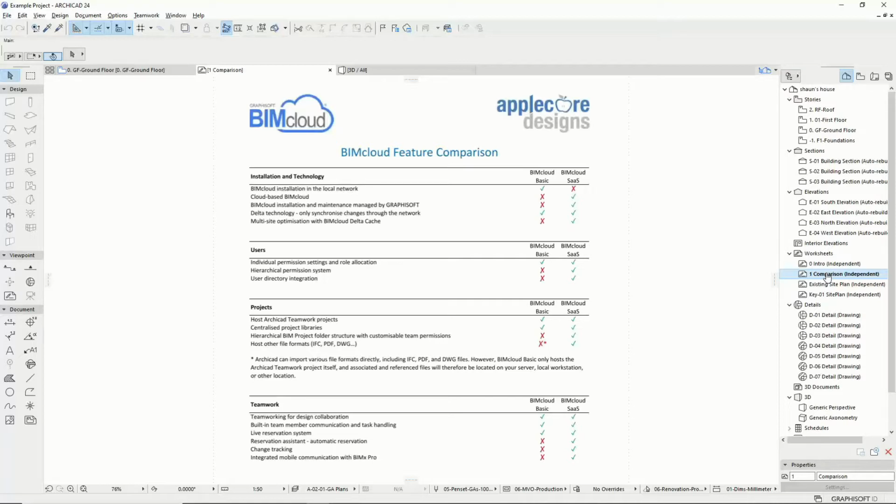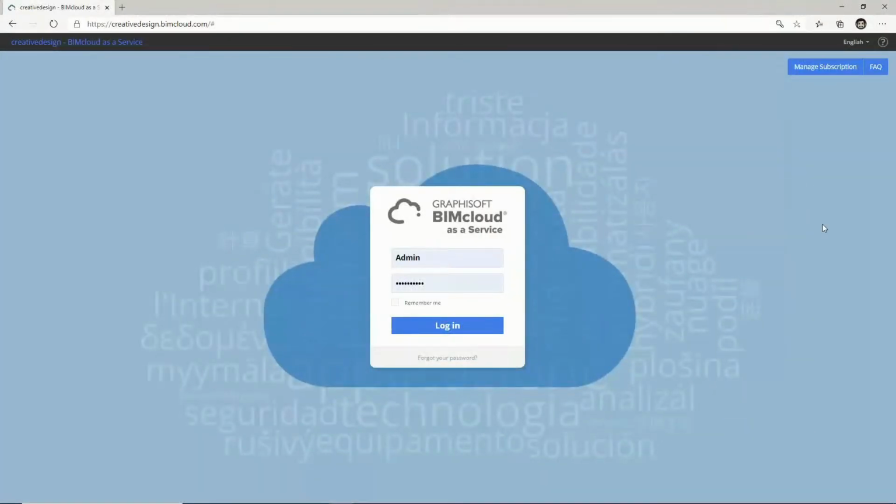BIMcloud as a service also includes hierarchical permissions. Each team member can be assigned a global level of permissions in accessing the BIMcloud Manager and for working within the project. But permissions can also be granted for each individual project, each project team, or even at subfolder level. During this webinar, we will be focusing on BIMcloud as a service, including some of the options for setting up roles and permissions for the design teams.